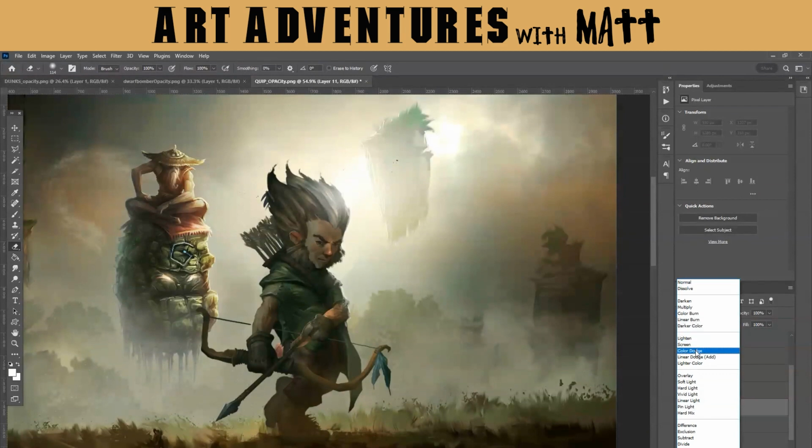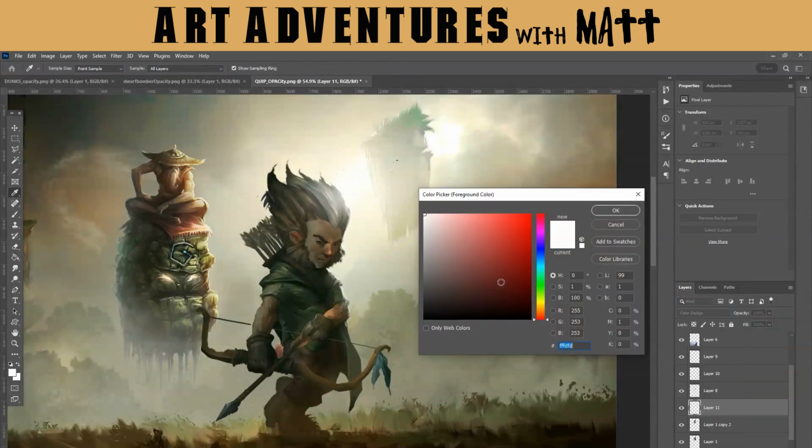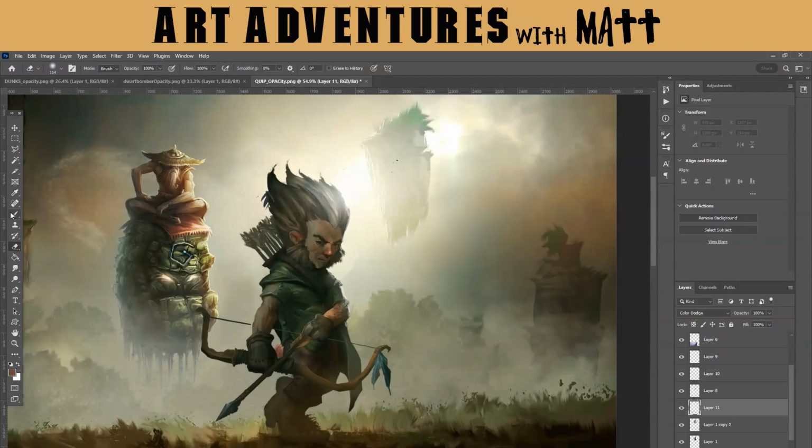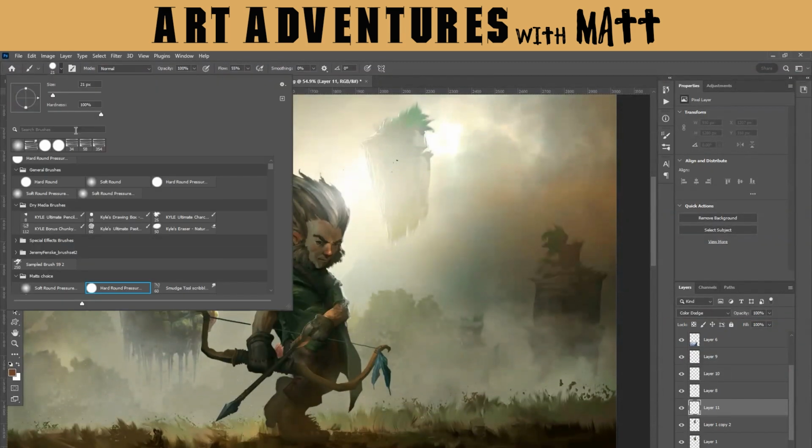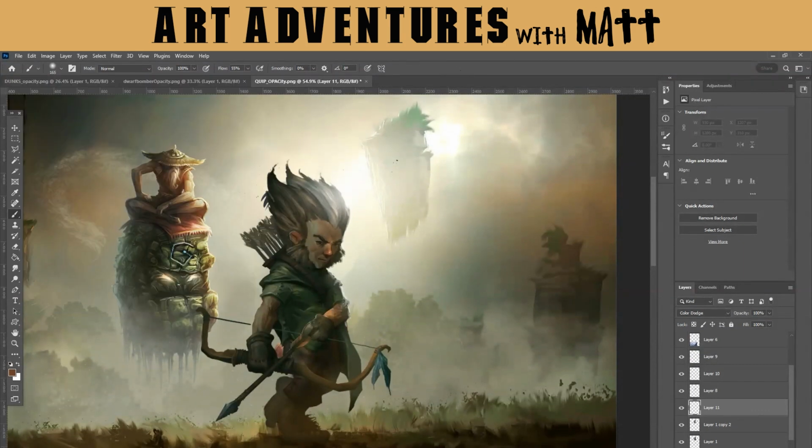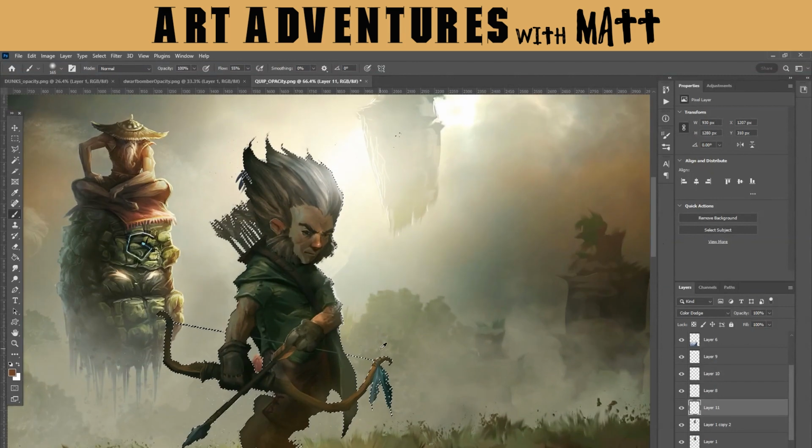Let's grab a bit of a color dodge. Always like to go with a dark brown for my color dodge. Just gets the best results, I find. And I'll select him. Let's paint in some light now. There we go. Oh, suddenly light's hitting him in all the right places.